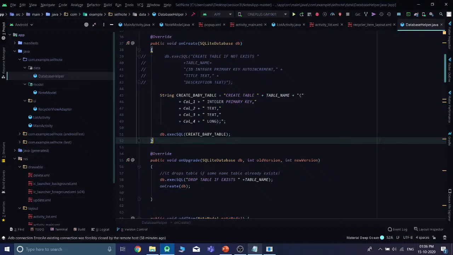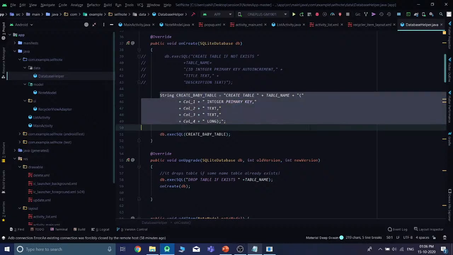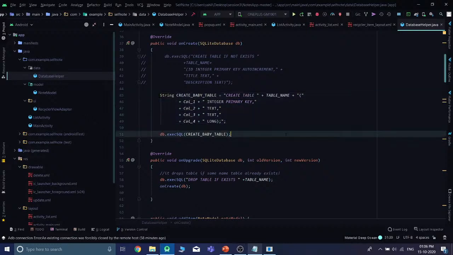And in the onCreate method, you can see that I have just said that if there is no table, I obviously want to create it, right? So how do you create it? It's going to be create table, or that's just me defining the name for it. Create table, and then plus table name, and then it's going to be the bracket, and the columns 1, 2, 3, and 4, and each data type for that particular column.